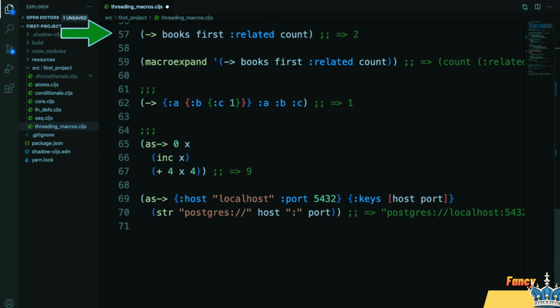Here, we compute the total number of books related to the first book in our collection. Thread last macro is suitable for sequence operations as they generally accept the sequence as the last argument. The thread first macro is commonly used to pull out values from deeply nested maps.